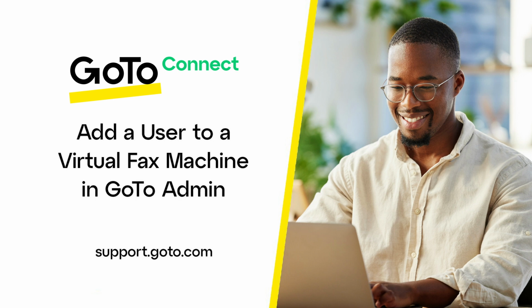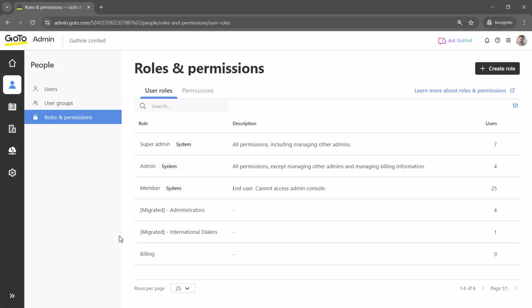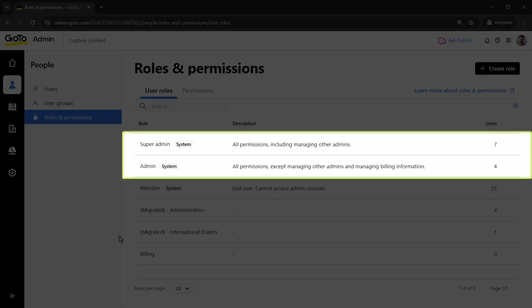Before completing this task, you will need to create a user in GoToAdmin and give them a GoToConnect license. You will also need to create a virtual fax machine. Videos on these topics can be found in the playlist I mentioned a moment ago. To add a user to a virtual fax machine in GoToAdmin, you'll need to be an admin or super admin.